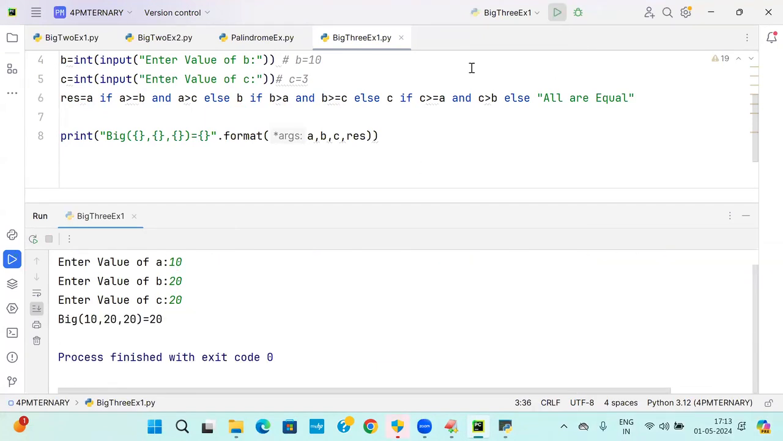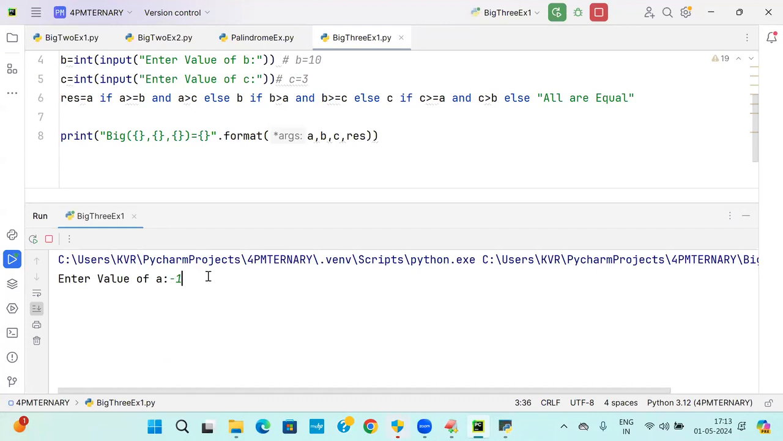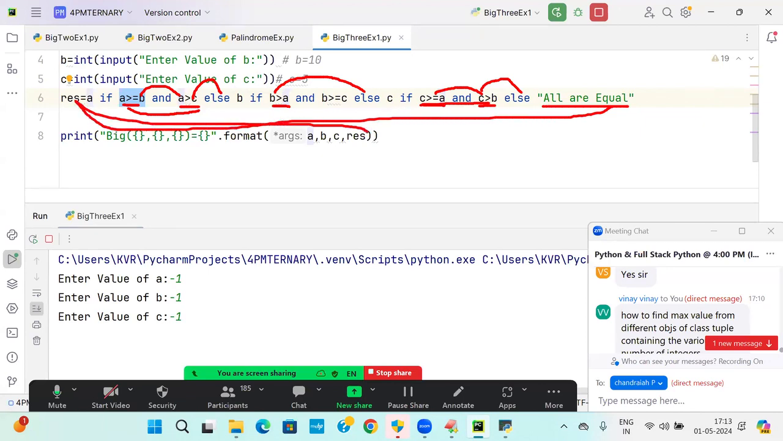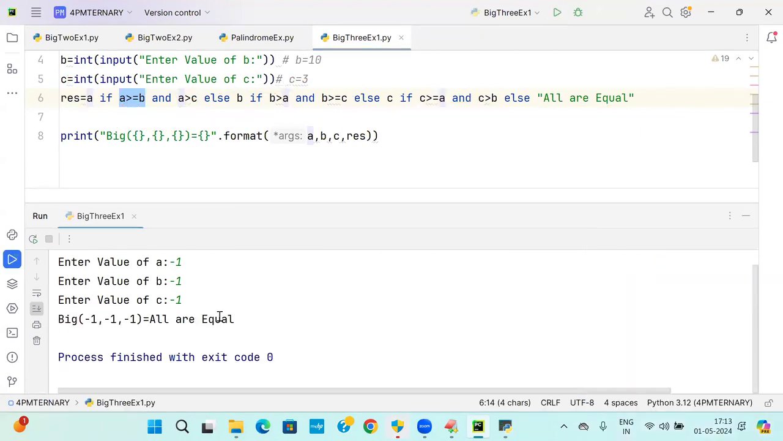Done. Next, minus 1, minus 1, minus 1. Minus 1 greater than or equal to minus 1, true. Go to next: minus 1 greater than minus 1, false. Go to where? Else. Minus 1 greater than or equal to minus 1, true. Minus 1 greater than minus 1, false. Go to else. What is the value coming? All values are equal and all values are printed. That is the subject. All values are equal. Now you check it.